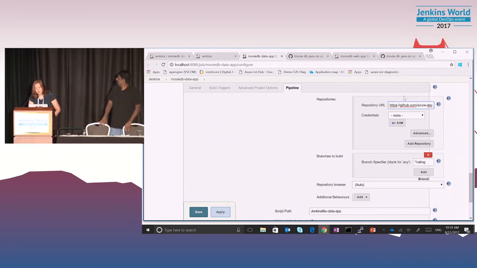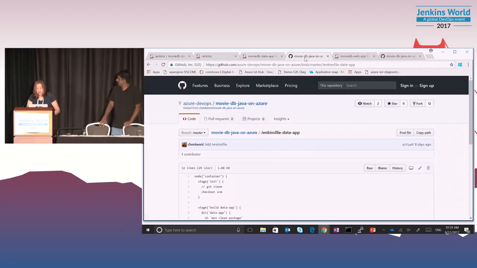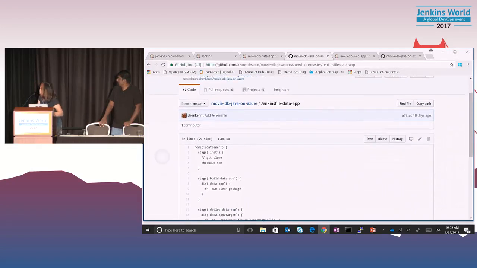It's pulling the source code from a GitHub repo and running the branch rating to add the rating column to the data app. Now, this is just for demo. It's not the right way to do things. You should only have one Jenkinsfile, but just for the sake of time, we are doing it this way. Just want to call that out. And this is the Jenkinsfile. Let me see whether it's big enough.